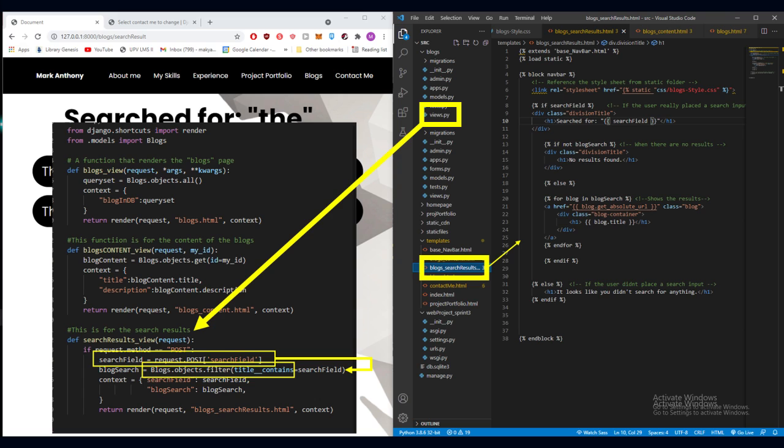Then, this search filter takes all the corresponding values that contain the specified text by the user, and within that HTML, there is a for loop so that it can display the corresponding titles inside the web page.